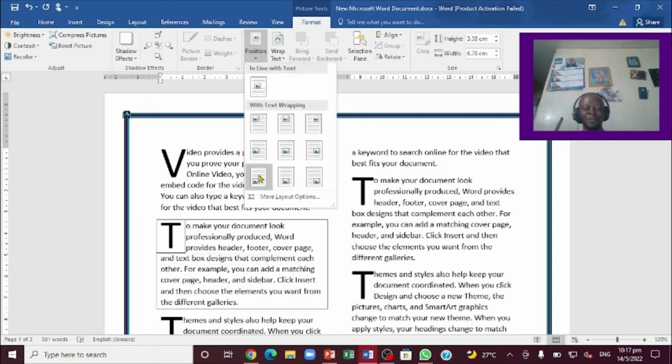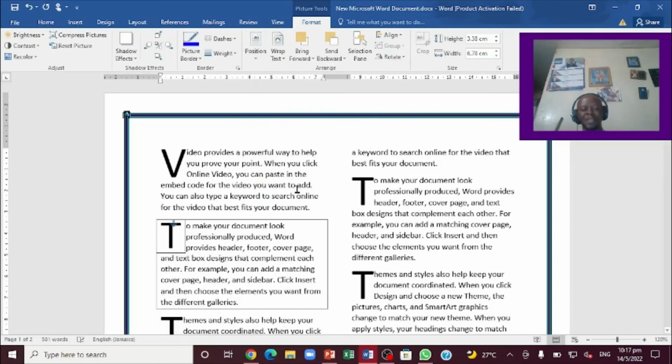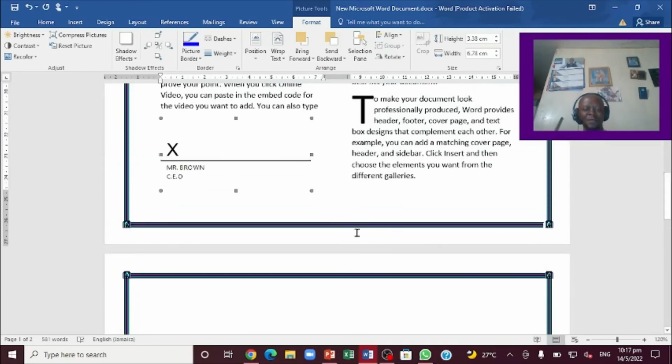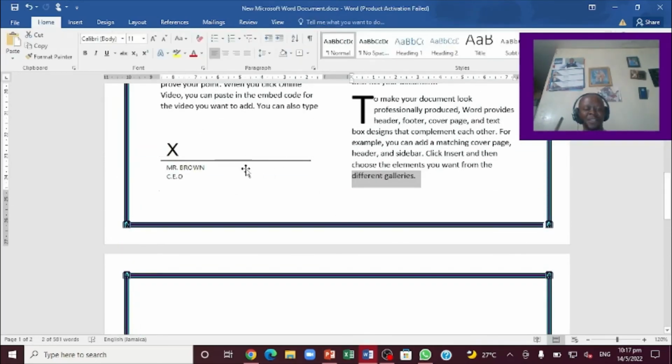Alright, so now we're going to select this one. This one will take it to the bottom left of the page. So I'm going to click on that. Alright, so I'm going to scroll down. Alright, there you go. So this is the signature line right here.